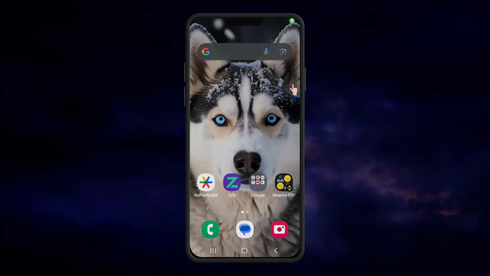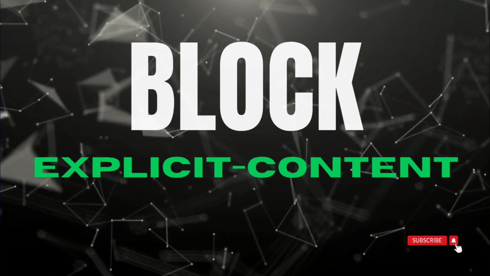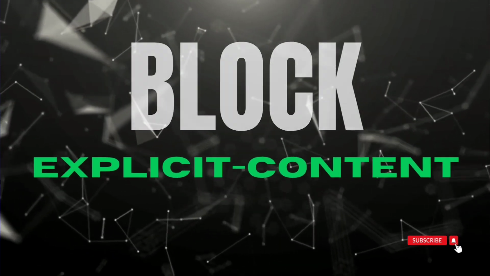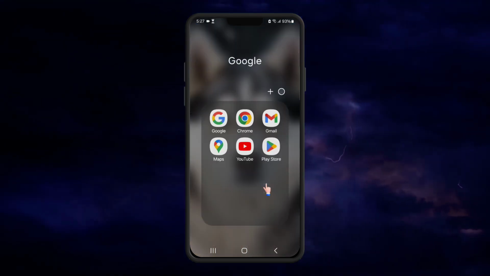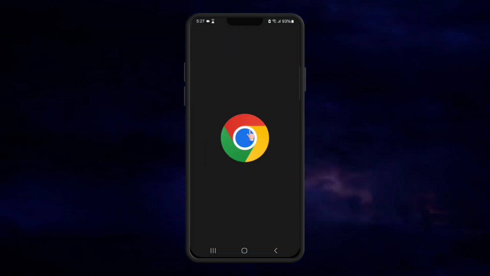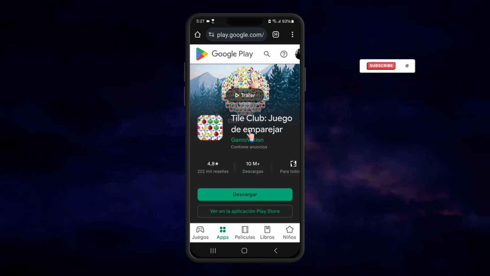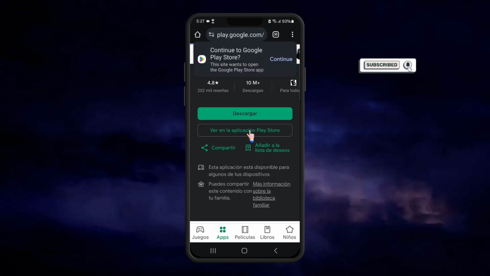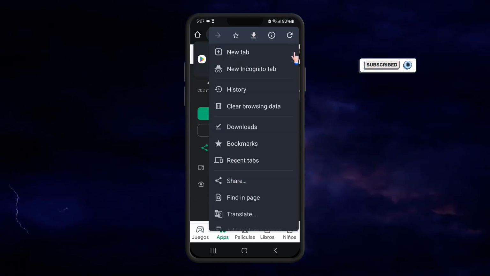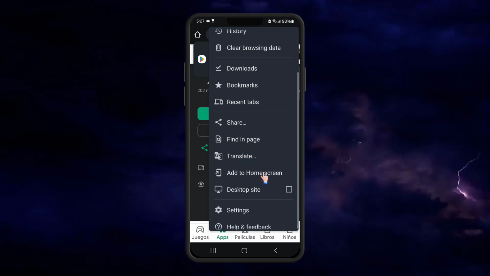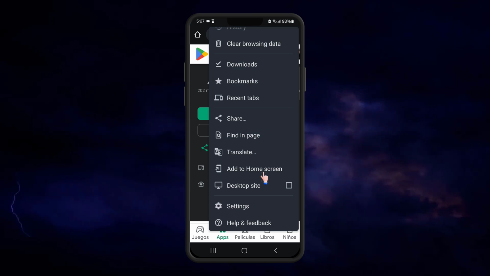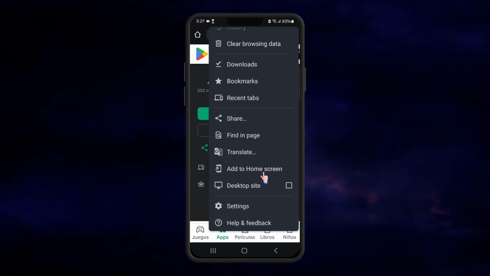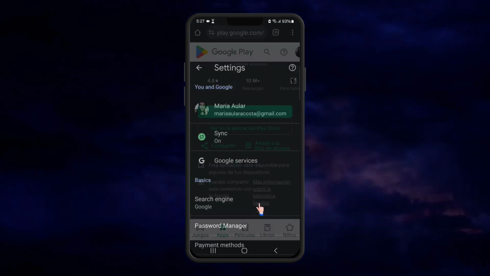In this video, I am going to show you how you can block the explicit content in Google. It is actually quite simple. First, we are going to the Chrome application, and we are going to the upper right corner, the three dots, and we can see so many options, but we are going to configuration or settings.